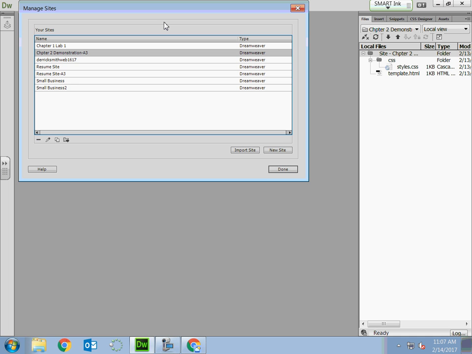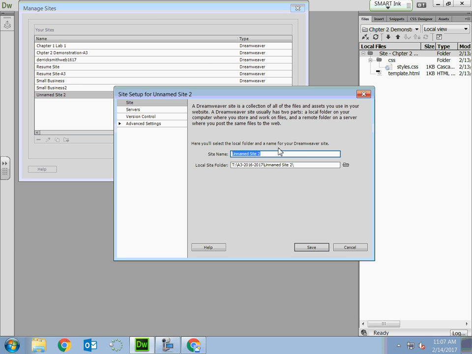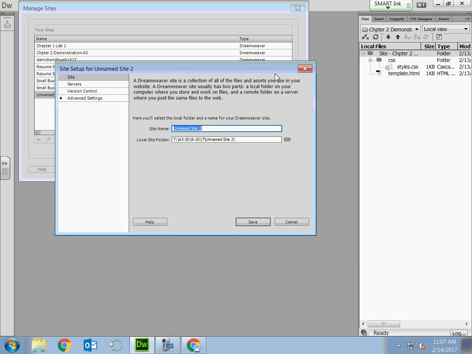So what I'm going to do is create a new site right now. And if you can't find yours, you need to do this too. I'm going to call this Chapter 2 Demonstration, and I'm going to put -B2 stuff for the class. Now, I already have this saved in a folder, so I need to go and find that folder and use that for my local site folder.